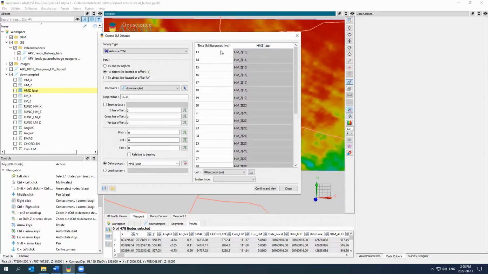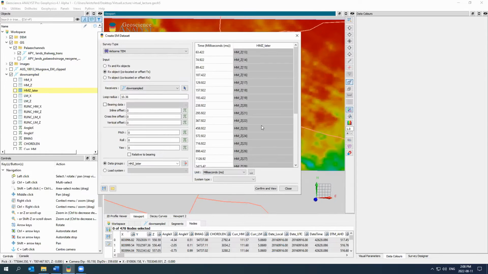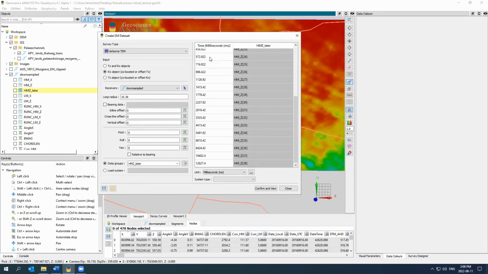So now what I want to do is I want to put in some times. I could go through and start to just simply type in times. But here, this little icon will allow me to load from a Maxwell channel file. So I'll click on that, and I'll choose my channel file. And you can see it's automatically loaded it in.